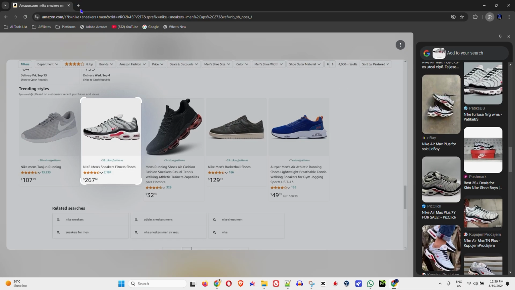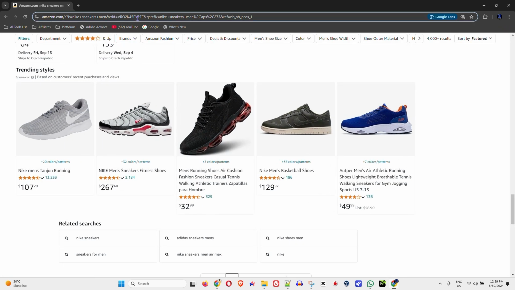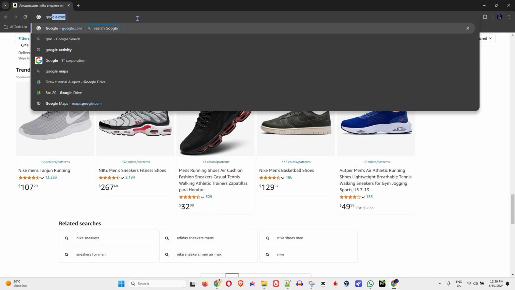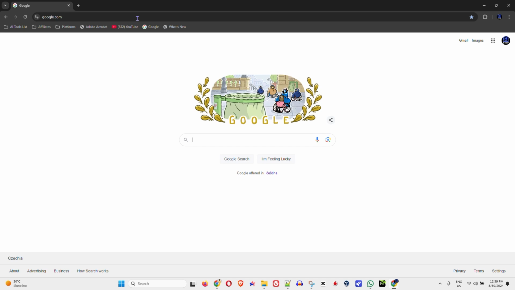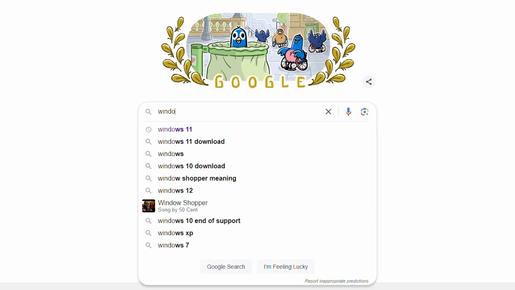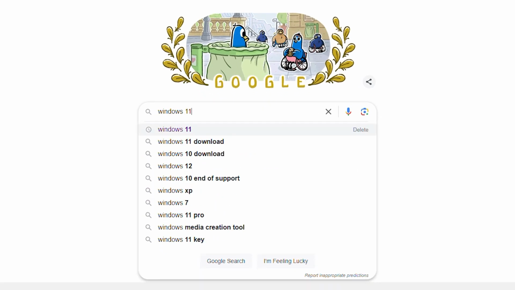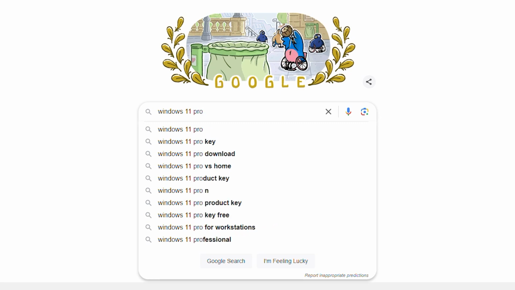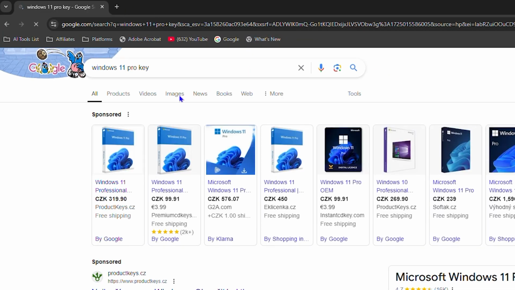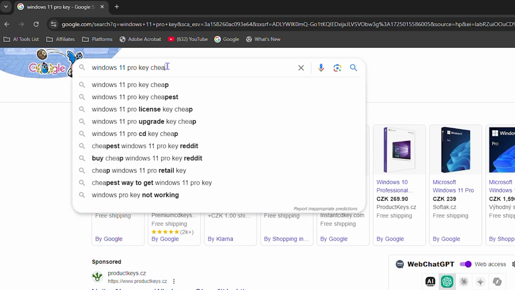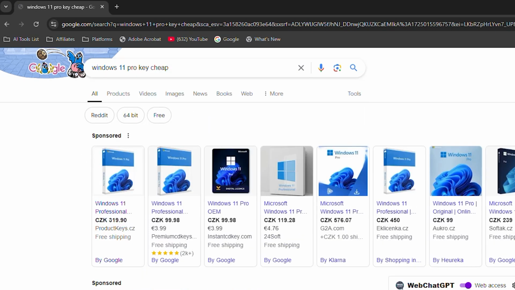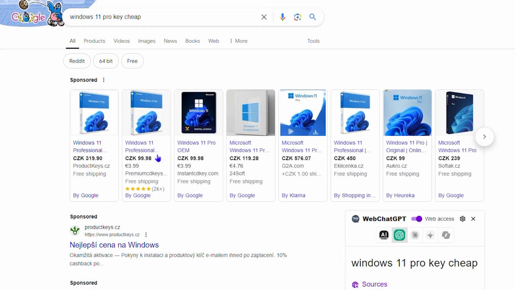Let's take something else for example, right? So I'm going to go ahead and search for something on Google. So let's head over to google.com, right? And let's say I want Windows 11 product key, right? Let's say I want Windows 11 product key, and let's say I want this to be cheap, for example. While you have the products here as well, I can search for that, right?